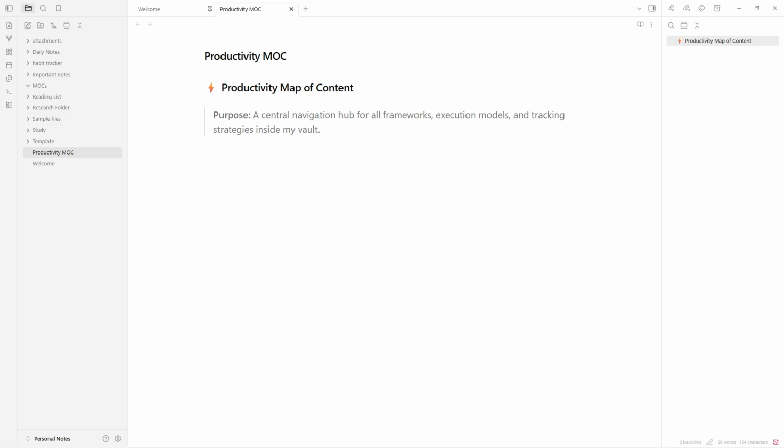Okay, let's add some structure. Create main categories within the MOC. Add major sections related to the topic. For instance, if you're creating a productivity MOC, you might have categories like time management, focus techniques, task prioritization, and tool reviews. Within each of these categories, you'll add related notes. Think of these categories as the branches of a tree growing outwards from the central trunk.